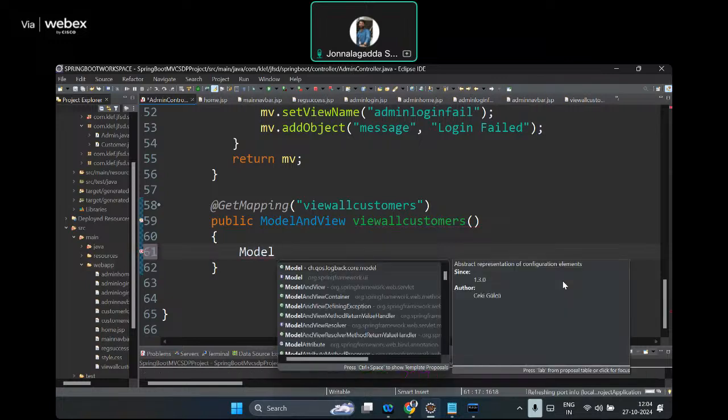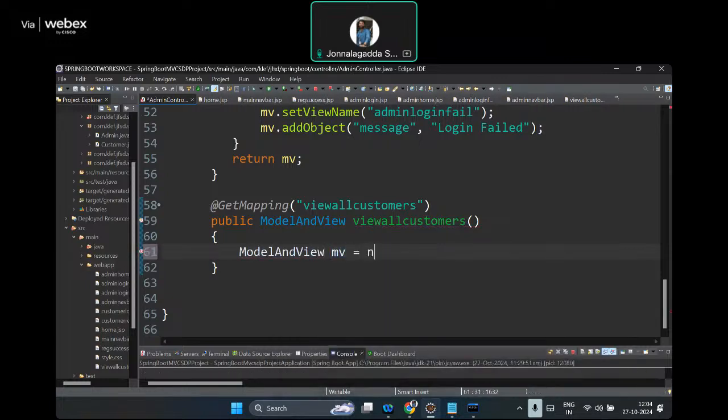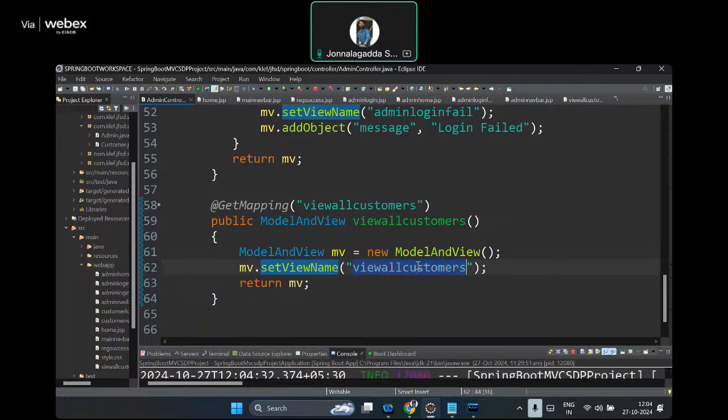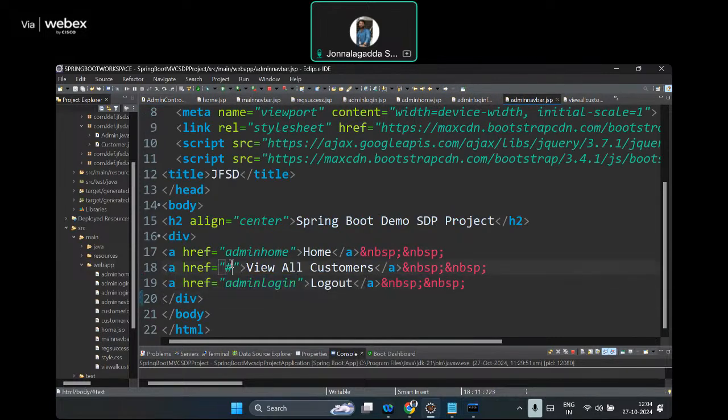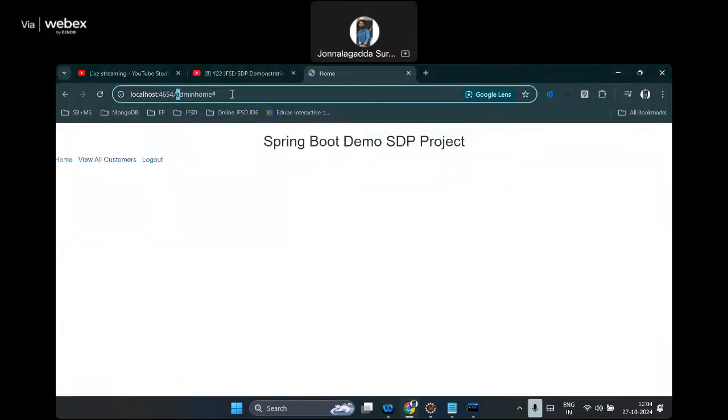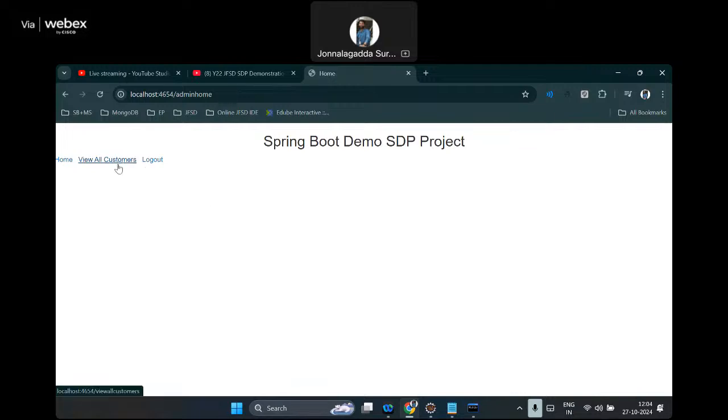Model and view MV is equal to new model and view. MV dot set view name of view all customers dot JSP, return MV. Set view name, right? Sorry, my bad. View all customers, we have to give in the admin navbar. Control V. Let's just refresh this view all customers.